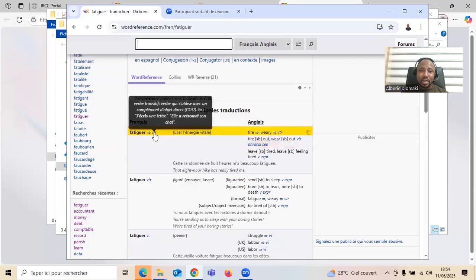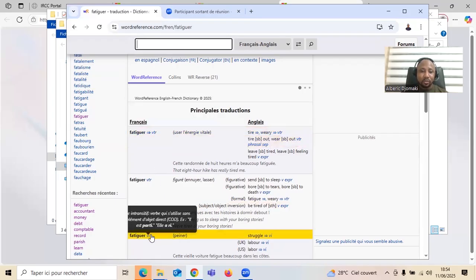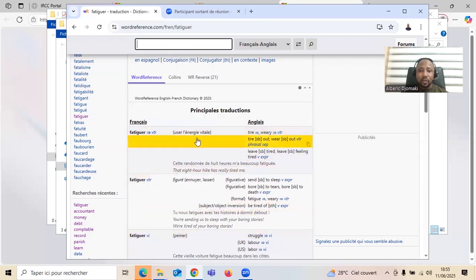Okay, here it shows you that it's a verb. Unfortunately you have it in French, so you might not understand, but it means a verb. VTR means a verb. VI also is a verb, and so on and so forth. But that's not a big deal. What matters for you is this: fatigué means tire or weary, tire somebody, and so on and so forth.